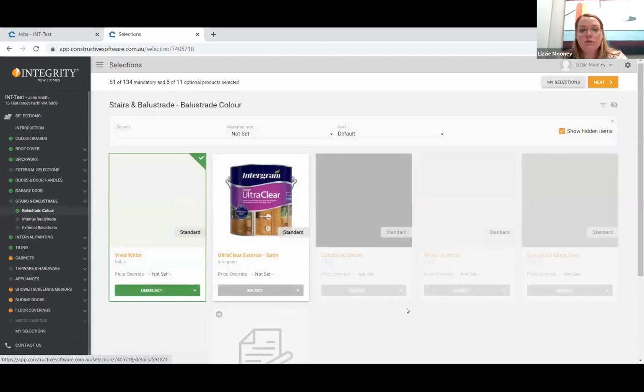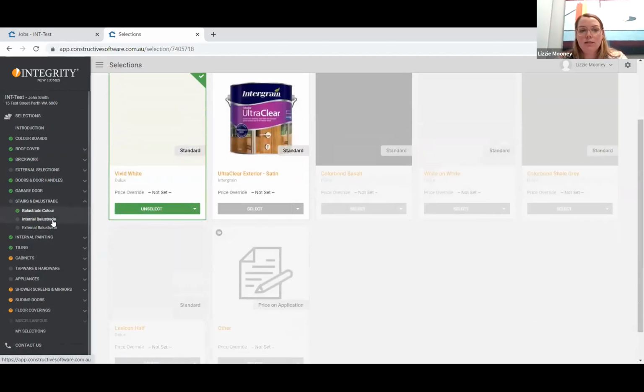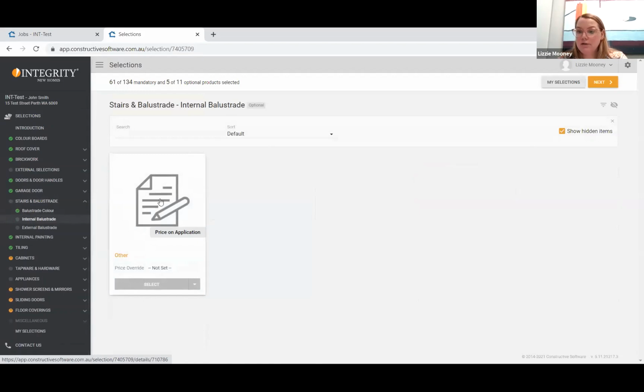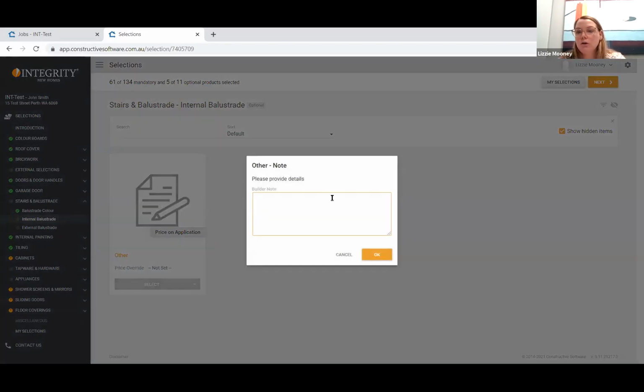In all your selections, you've actually got this other hidden choice and you can see it really clearly in internal balustrade. This is in every single selection. If a client wants something totally random or you're really unsure and it's not included in here, you can select other here and you can add a note to it to say handrail to be stained clear, as an example, that you might need to do something like that.